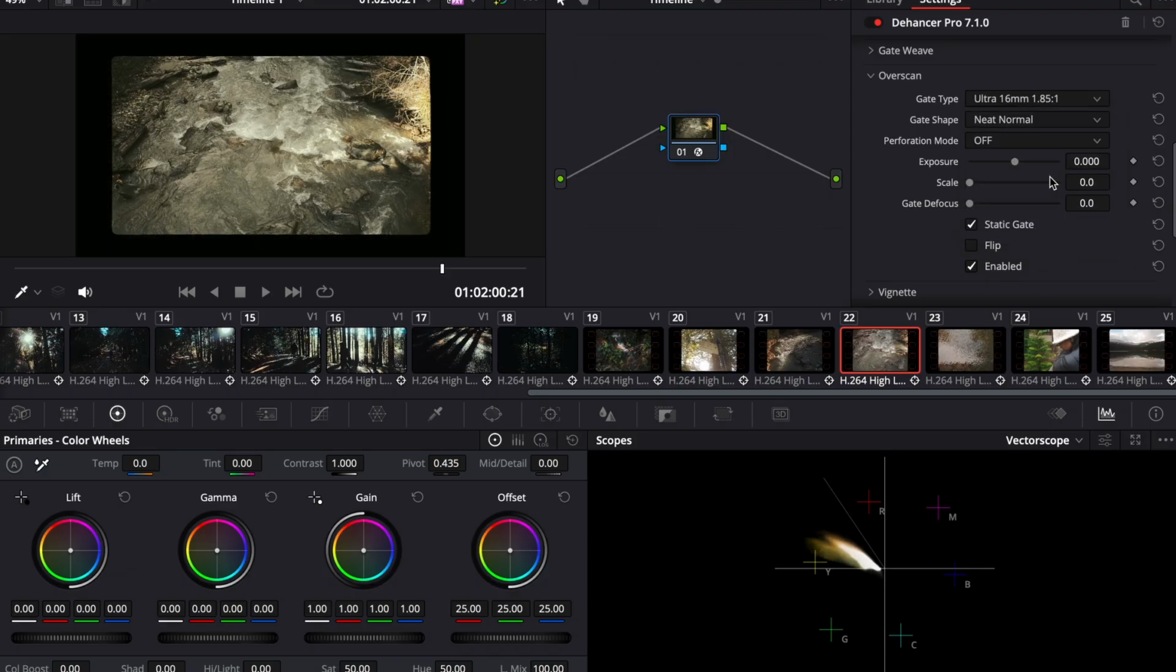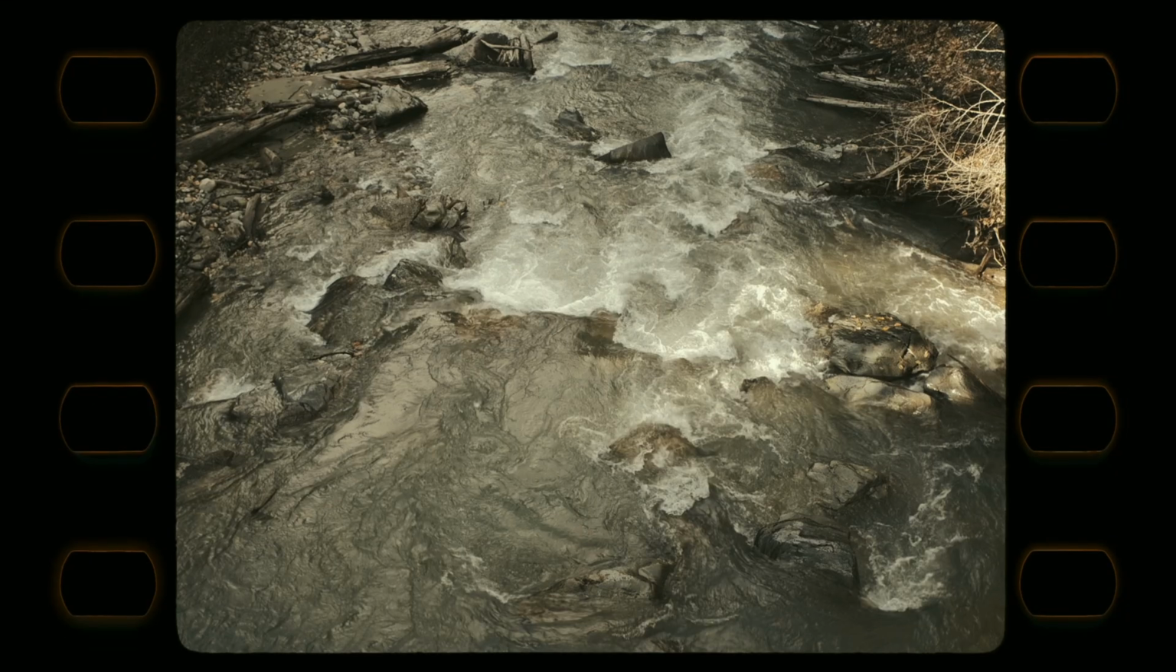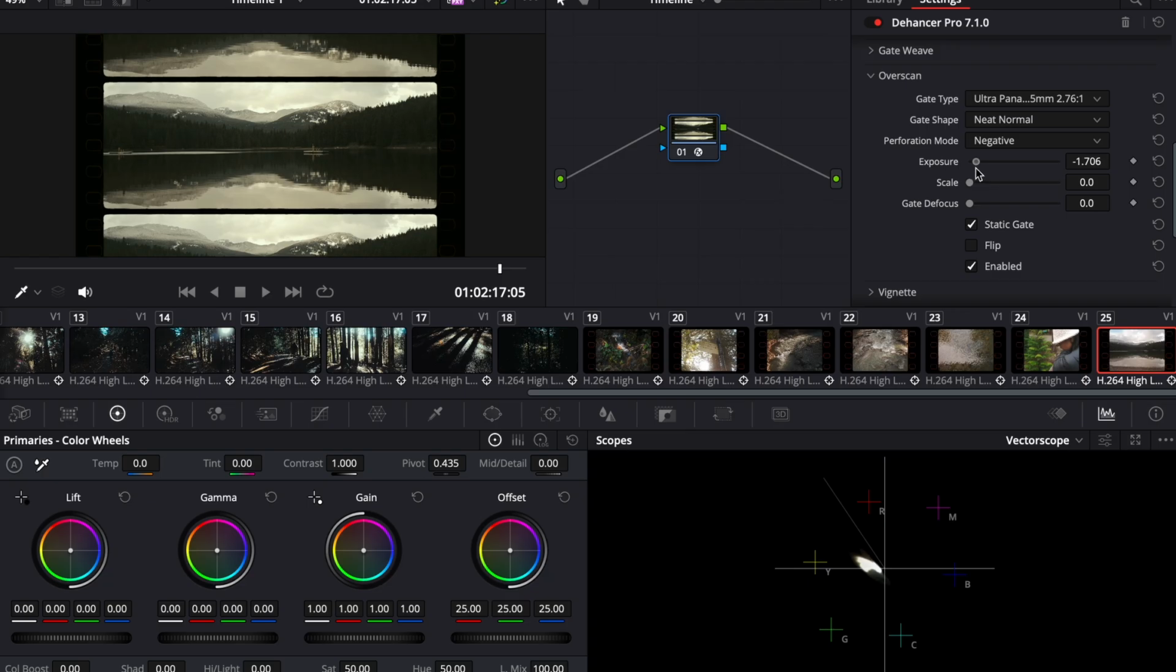And we have ultra 16. Super 35, widescreen 35, and ultra panavision 65mm. Now with the other settings, we have exposure, which is how much light passes through the perforation.